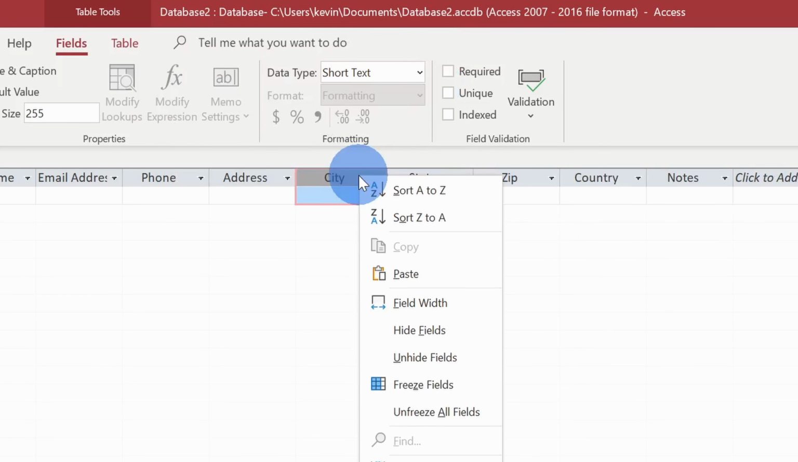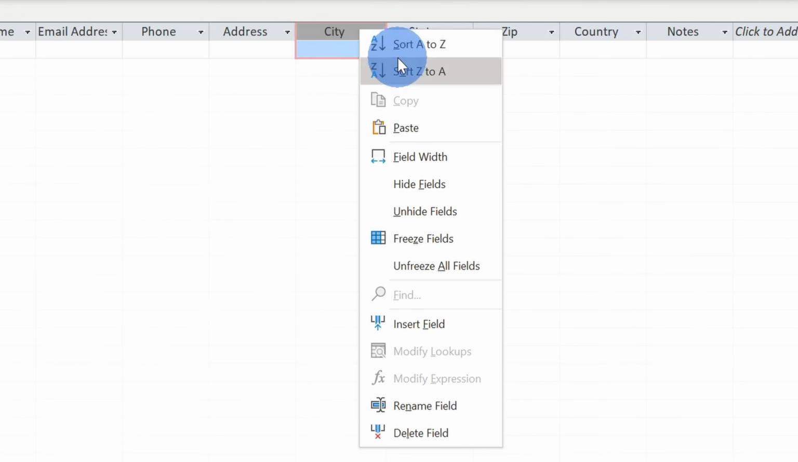And here, if I right click on one of these field headers, it opens up a context menu where I can do all sorts of things. For example, I can hide fields. I could also unhide fields. Here you could freeze fields. If you've ever done that in Excel before, it's the same exact concept.